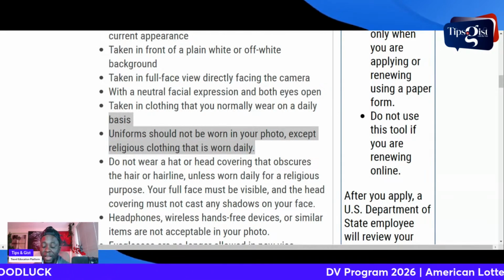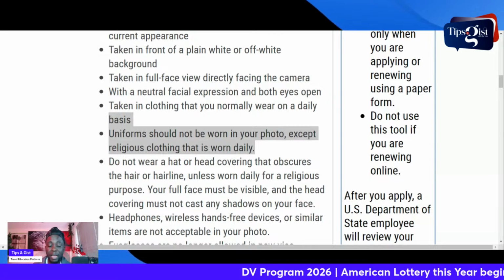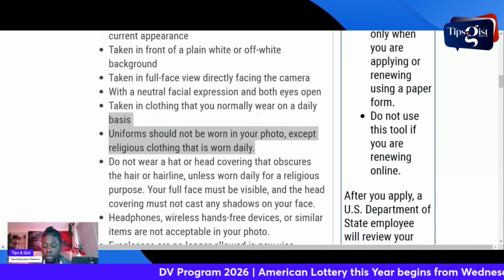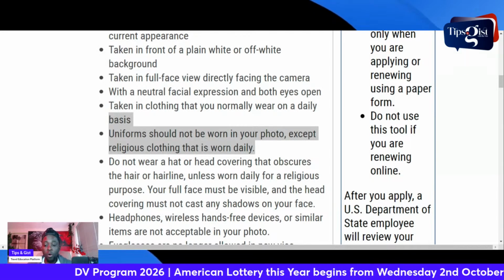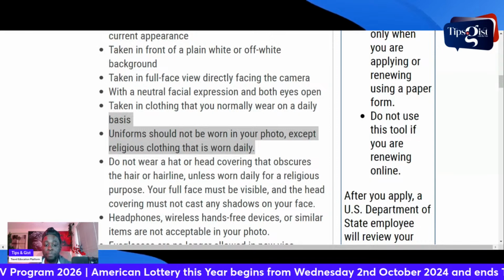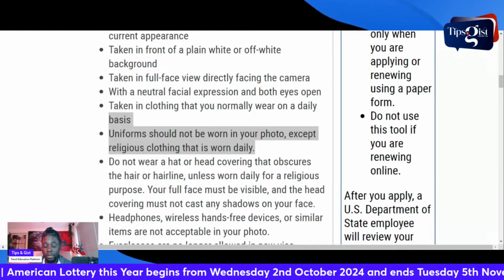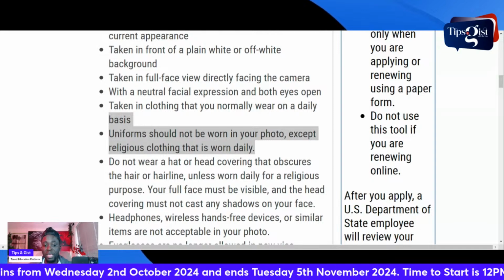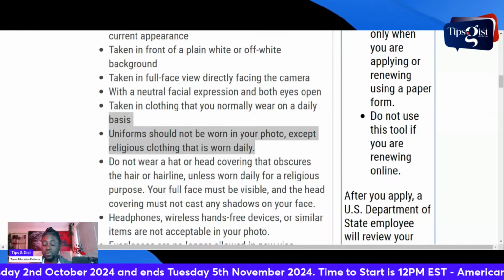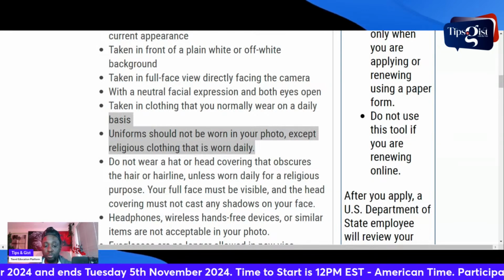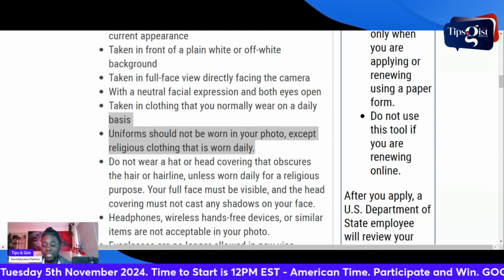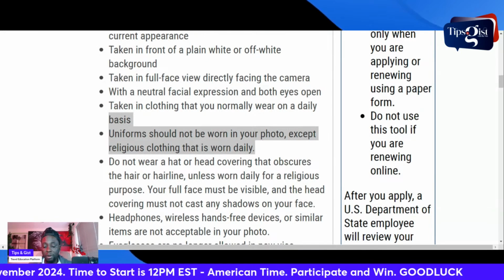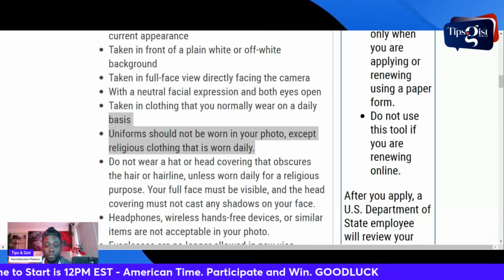You will be disqualified. I know a lot of nurses take their pictures at the workplace. Yes, because of the uniform alone, that is why you are not winning every year. The uniform alone is disqualifying you. Do not wear uniform except religious clothing that is worn every day. So except you are a Roman Catholic sister, you know, Reverend sisters, they usually wear that long, how do you call it? Is it?